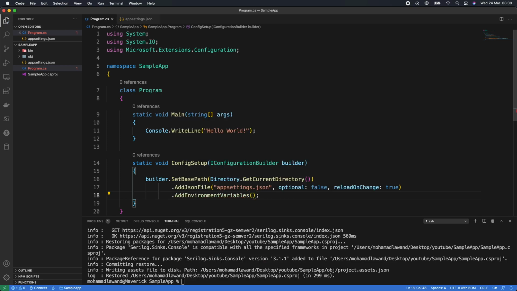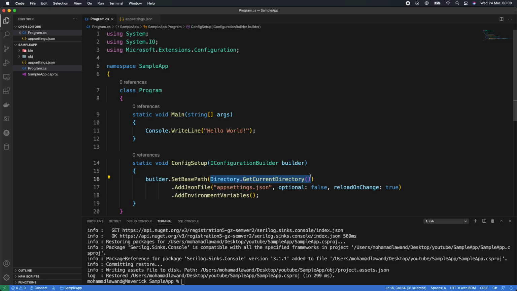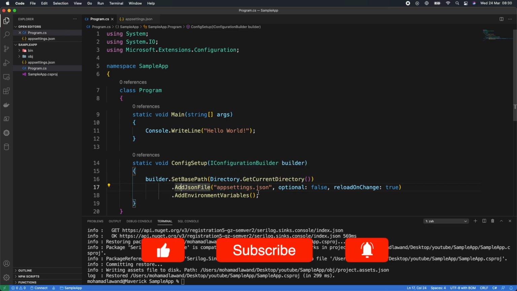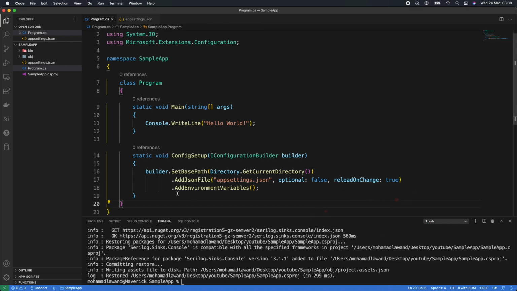So let us summarize what we did here. We added a new method called ConfigSetup, which is basically able to read the application settings file that we have created. The first thing is SetBasePath. We're just telling it the directory where it should find that file. Second, we're telling it what's the name of the file that it needs to look for, if it's optional to find it, and does it need to reload it every time we make a change. And lastly, if we have environmental variables that we need to take into consideration.